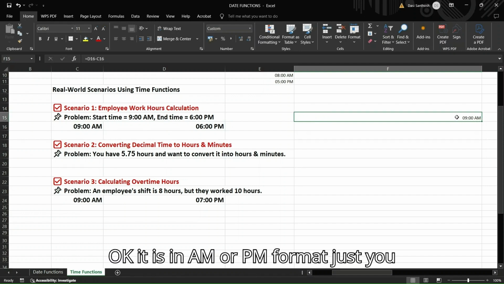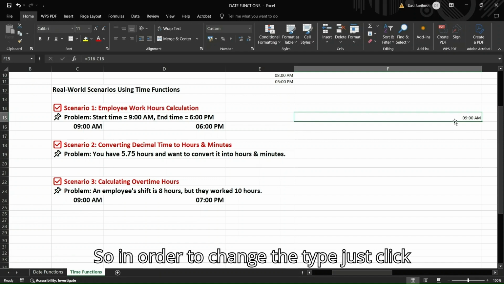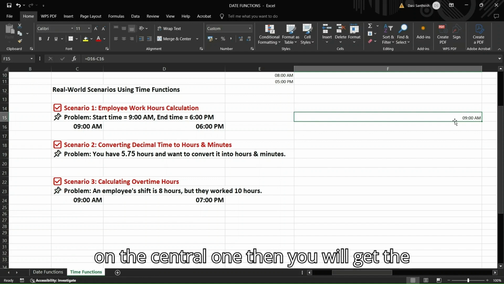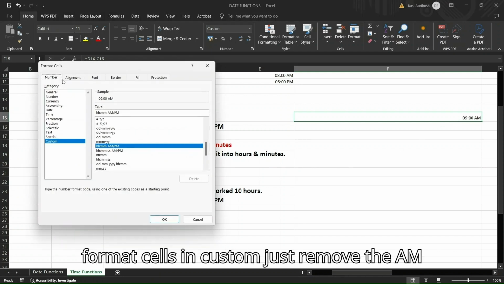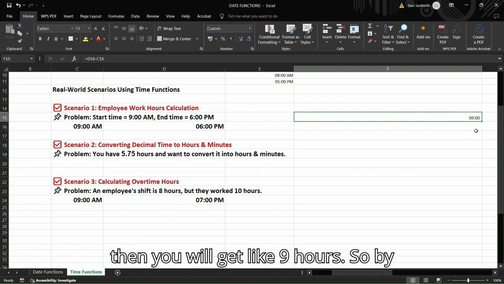Here we got 9 hours. Okay, it is in AM or PM format. You need to change the type here. So in order to change the type, just press Control+1. Then you will get the Format Cells. In Custom, just remove the AM or PM, and then click on OK. Then you will get 9 hours.